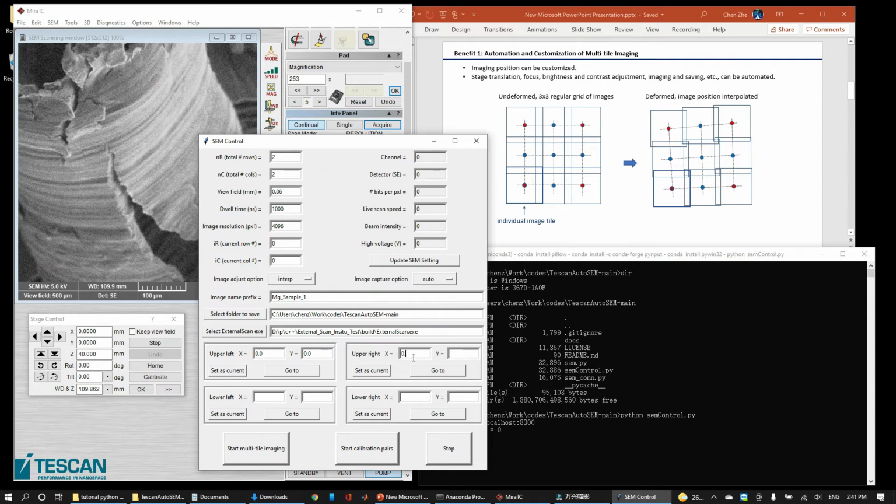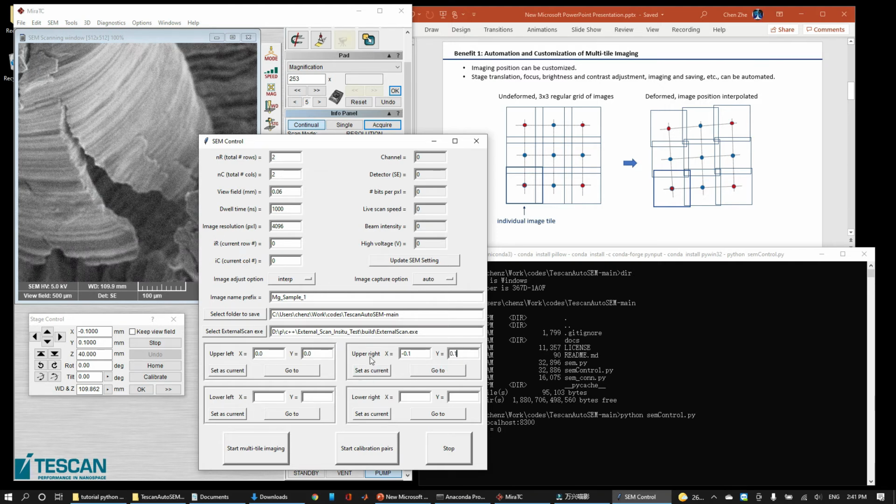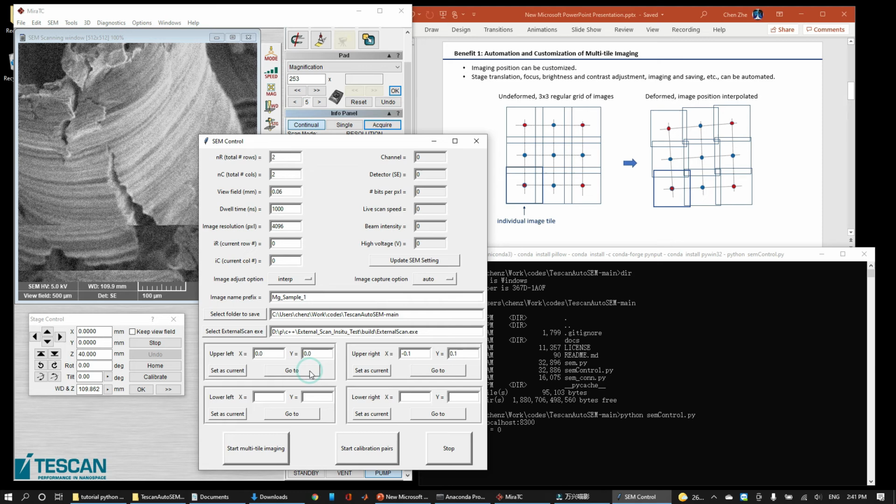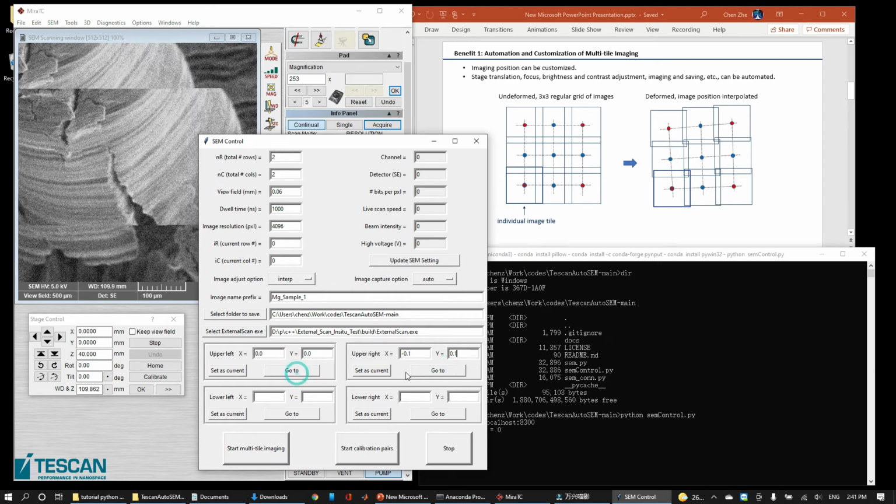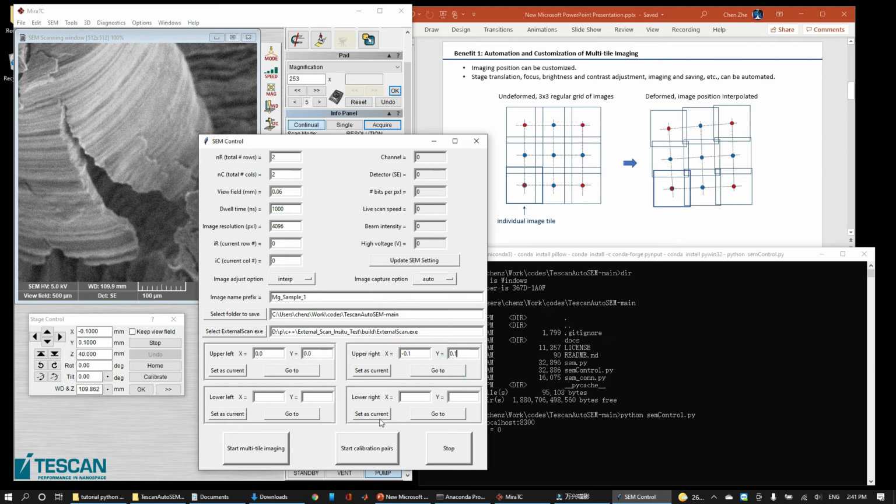And for example, here we can go directly to some positions, record them, and we can switch between each of these positions to double check the image quality.